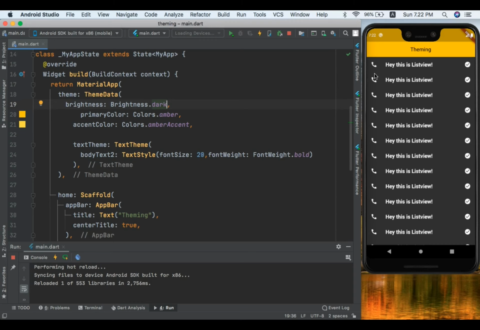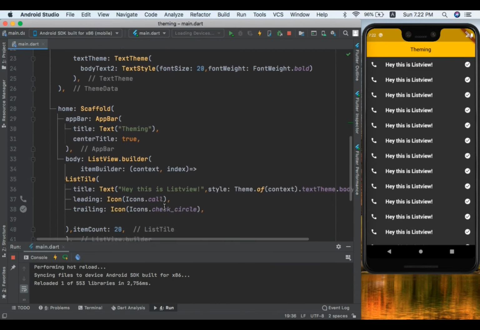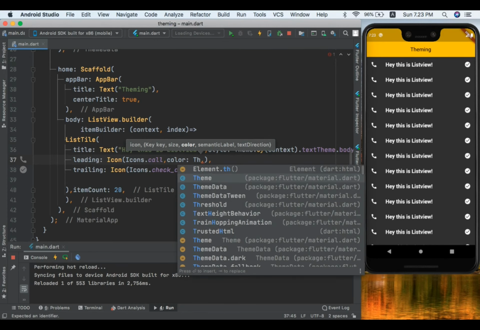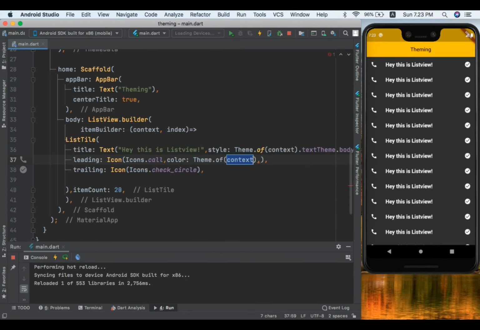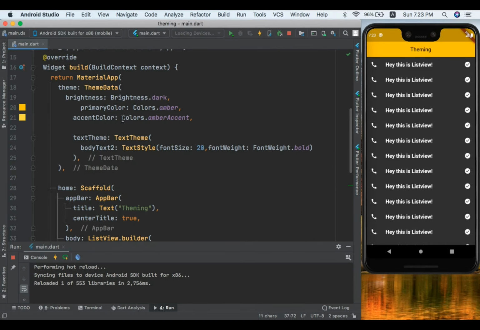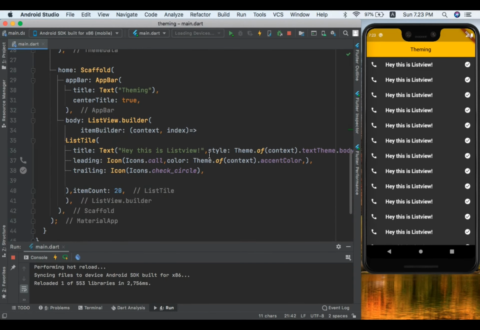I want to have an icon with red color. So how can we do that? After the icons, we can apply a color by using the color property, and also Theme.of(context). and dot. I want to use the accent color as we applied here. If you want, you can change this accent color also to another color. So let's save it. So now, as you can see, we have changed the color of the icons also.